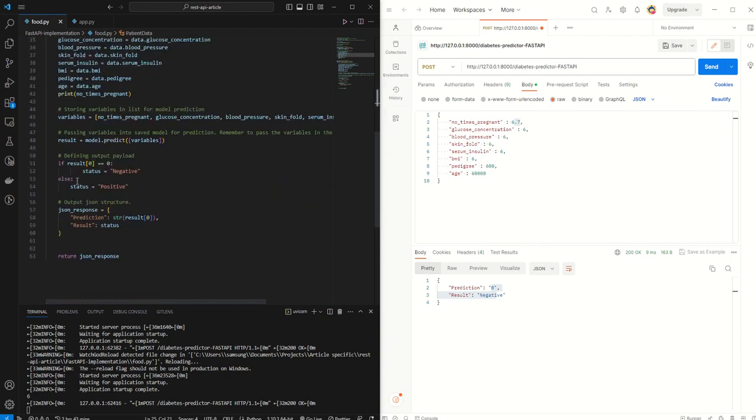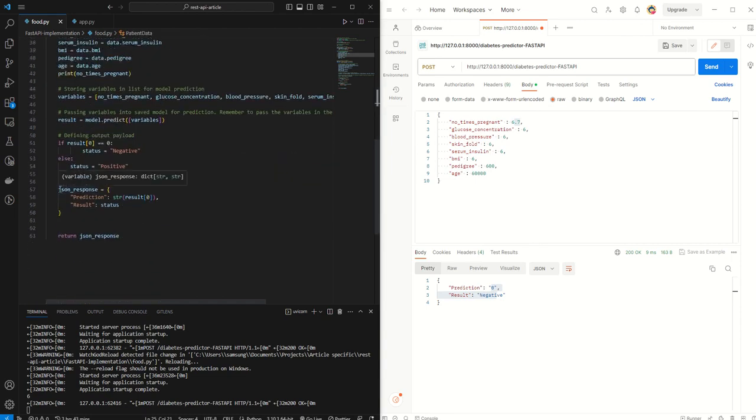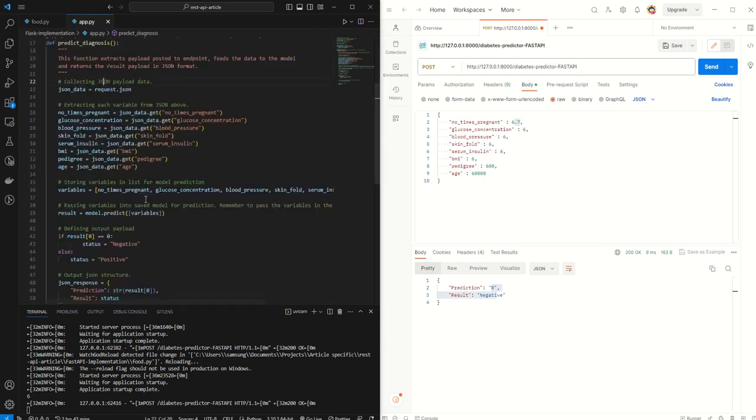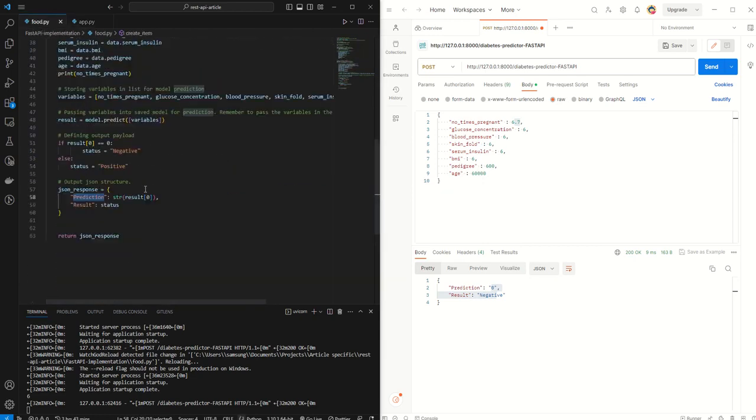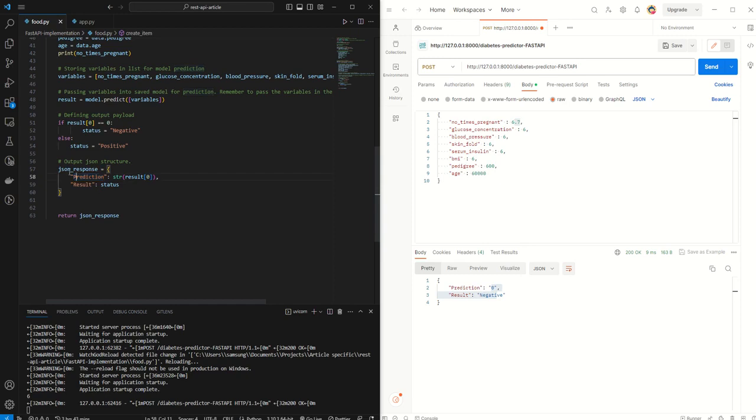And another thing is that when you're working with FastAPI, you do not have to explicitly wrap your response payload in JSON, because FastAPI handles that for you. Once you just define the output payload, you send it here and it will return exactly how you need it to be.